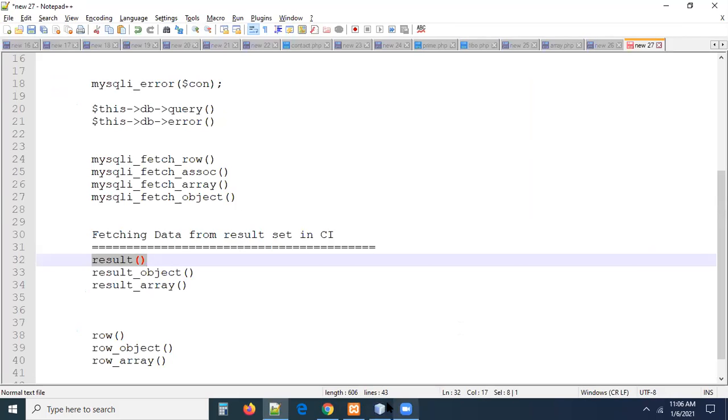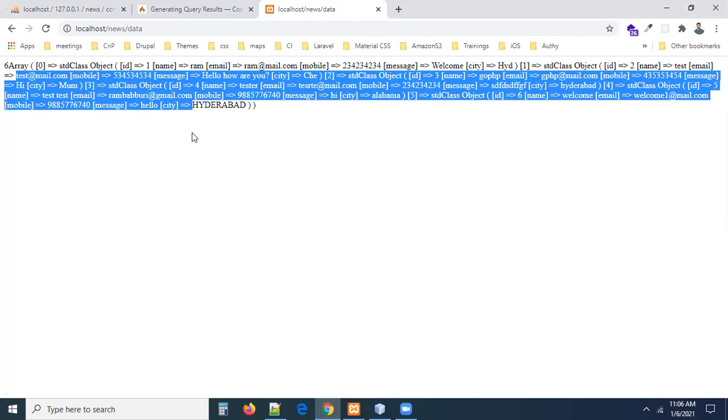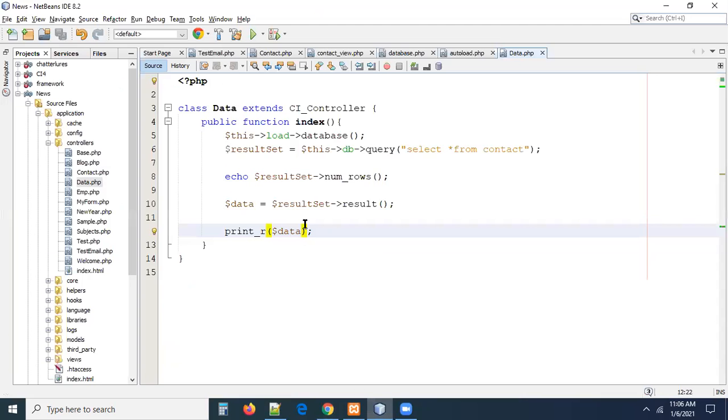Can you see? I'm just refreshing the browser. I think you can see all the records. But how are all the records coming? They are coming as an array of objects. Can you see now, guys, here? The differences also you can observe here. This is the way of fetching data.